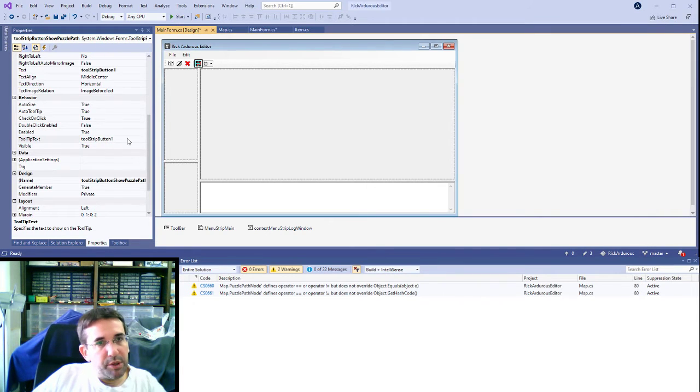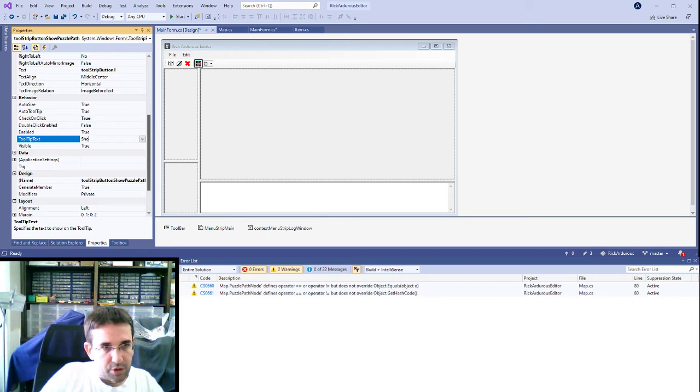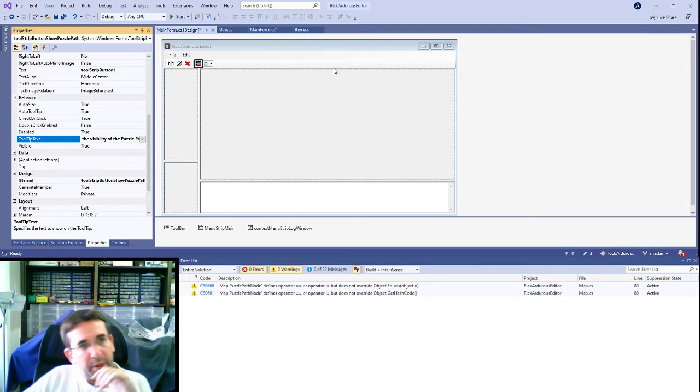and this one will be show, hide or toggle the visibility of the puzzle path. All right, that's some tooltip done.